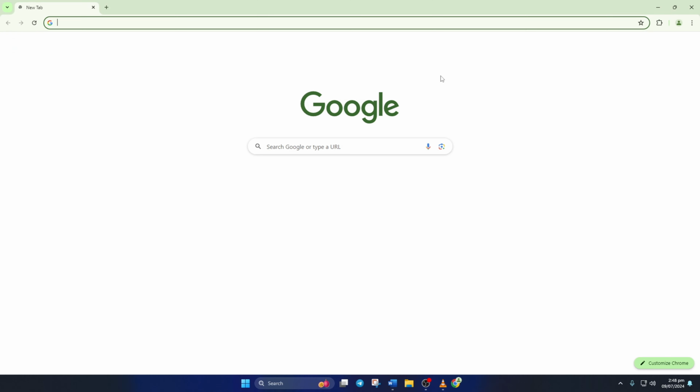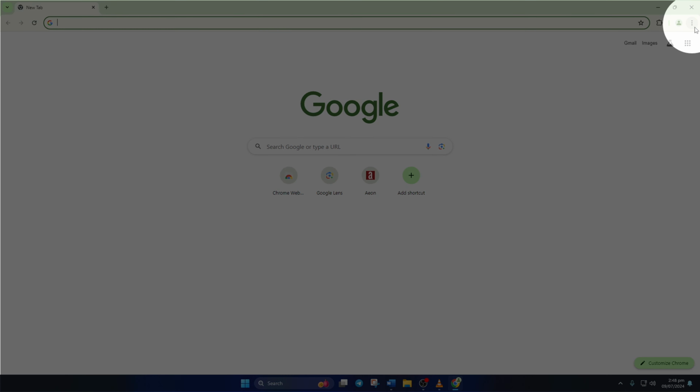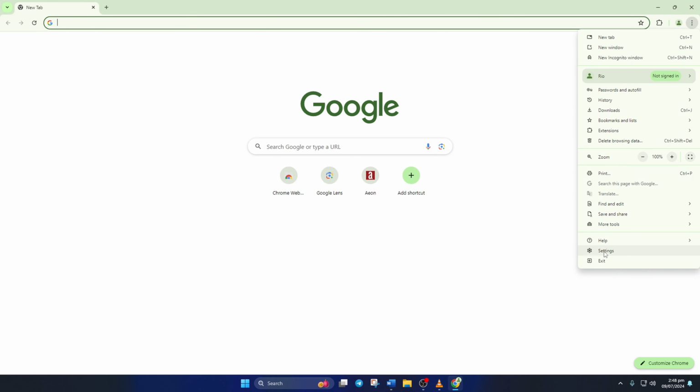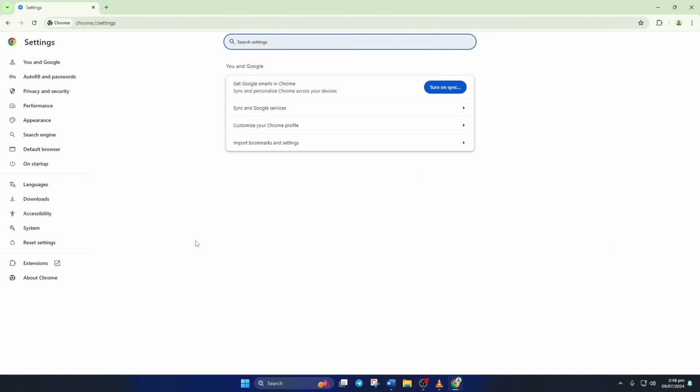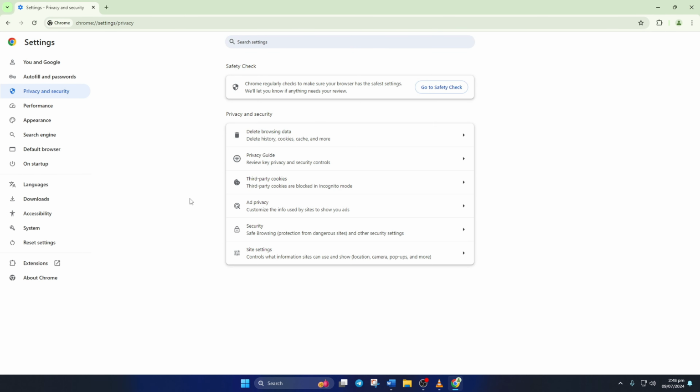First of all, open the Chrome browser on your computer. Then click on the three-dot icon from the upper right corner of the screen. Next, click on Settings from here. Once in the settings, click on Privacy and Security from the left side menu. Now, click on Site Settings from here.